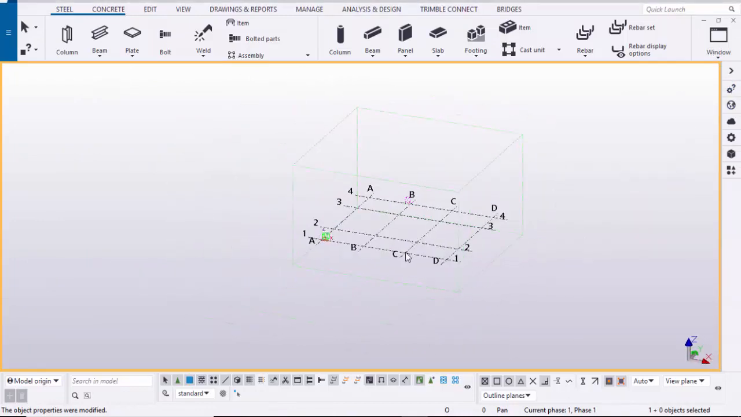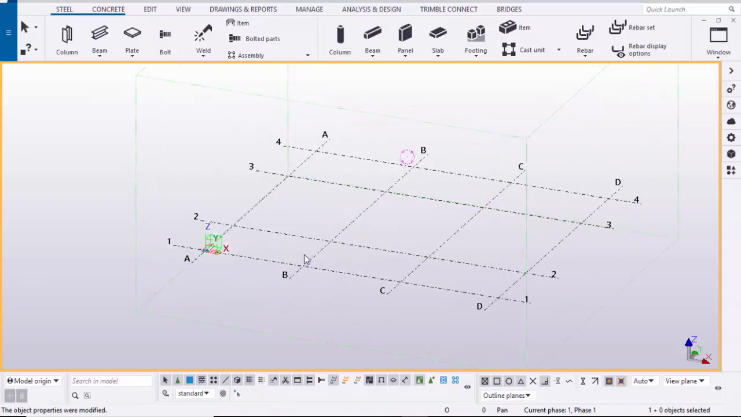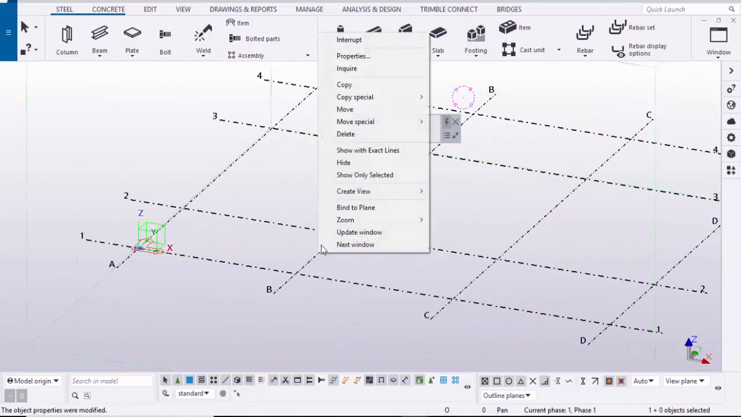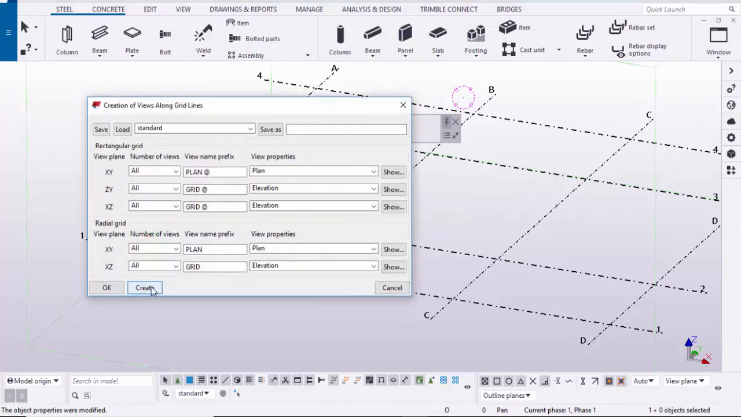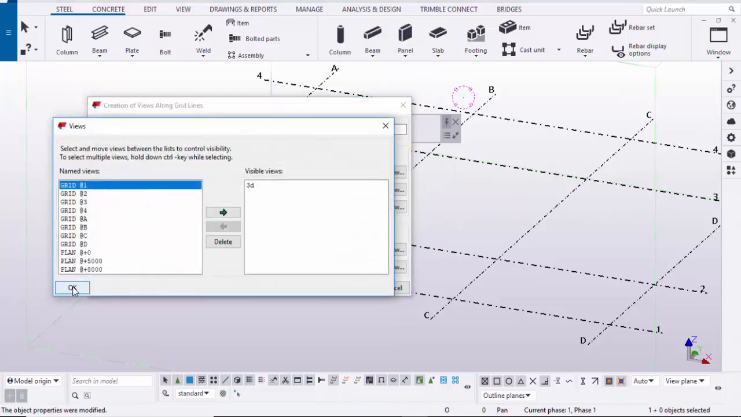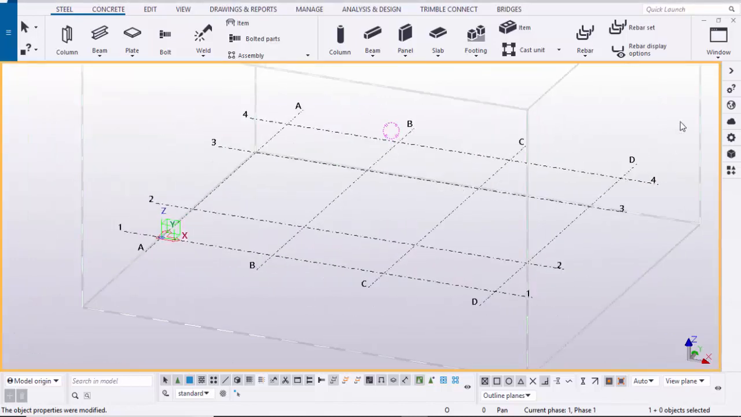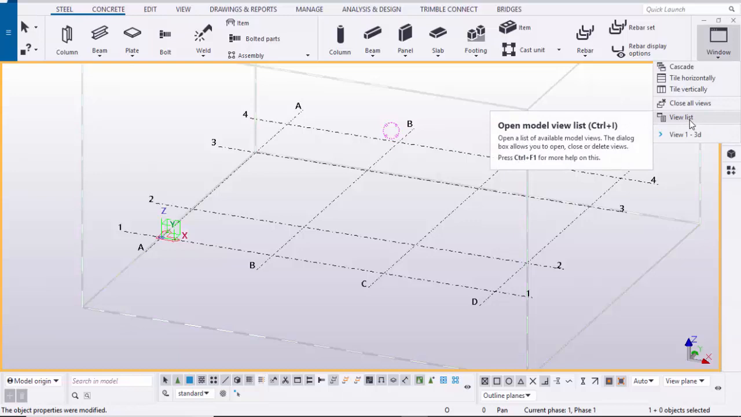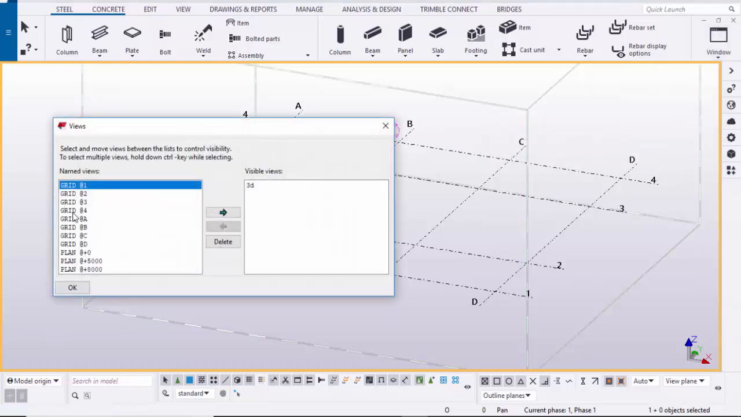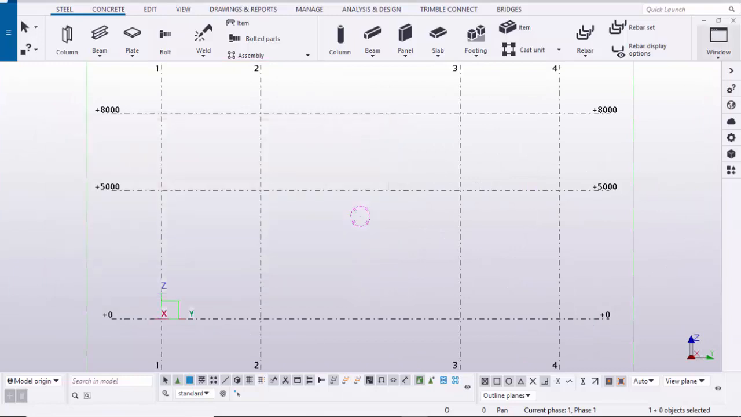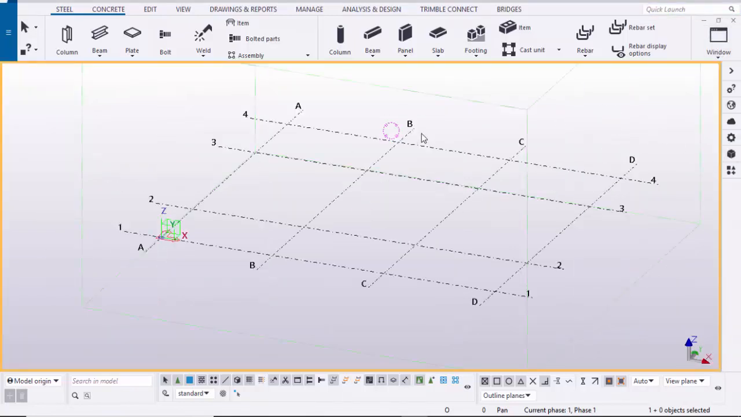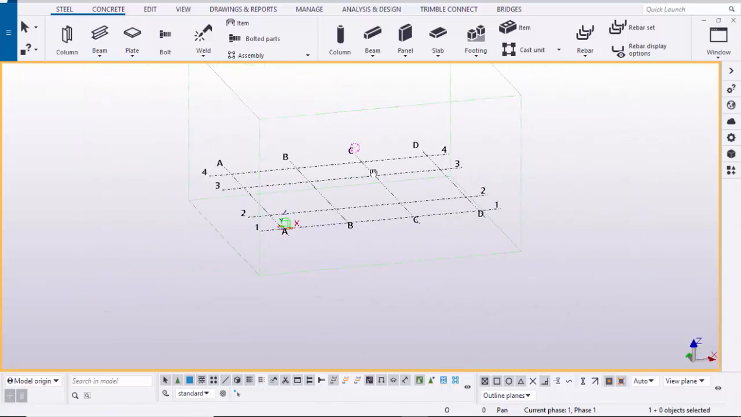Then click on space, right click on mouse, fit work area to entire model and close it like this. Now we're going to create views. So click on grid, right click on mouse, create views along grid lines. Then click on create and OK. That's it. Now go to window, select this view list and select the elevation on grid A. Click on here and close it. And click on window and select this 3D view like this.